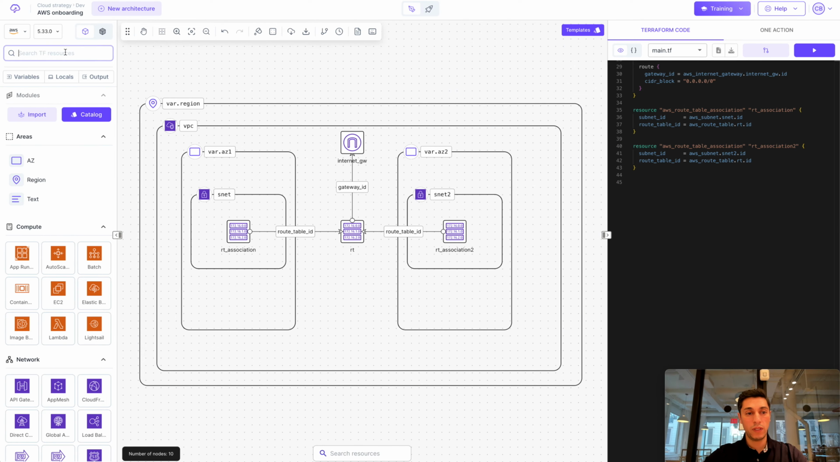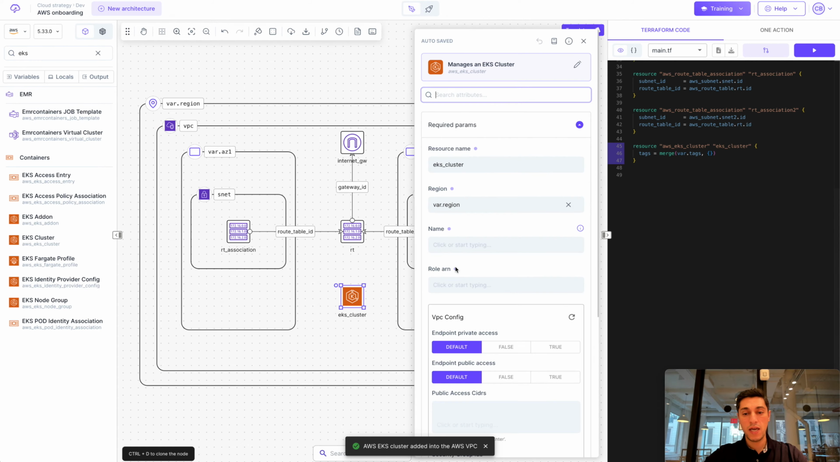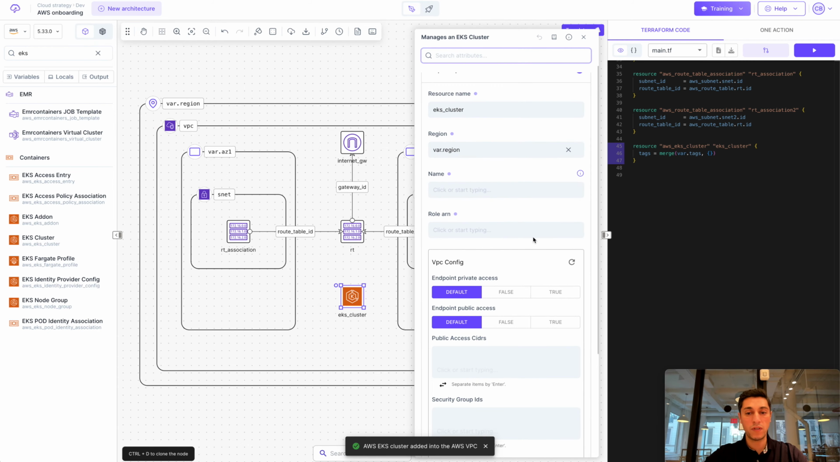I will add the EKS cluster. I have the configuration of the EKS cluster here. And I have in this configuration menu all the parameters that I need to fill.